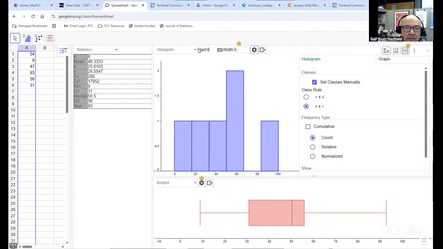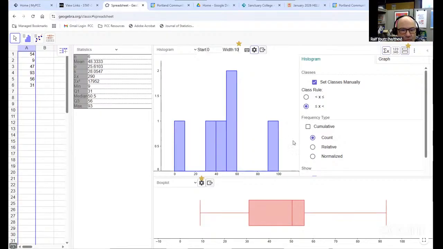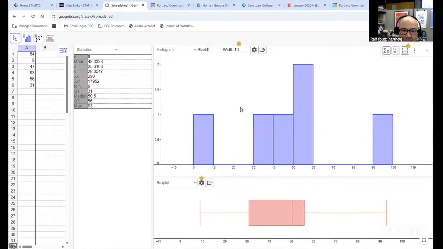I'll start at age 0. That makes sense. I got a very young son. Go by maybe 10-year age groups, and then hit enter, and you can see it redraws the histogram to the scale that I prefer. And there you go. Now it's an easy to read histogram with nice chosen bin widths.